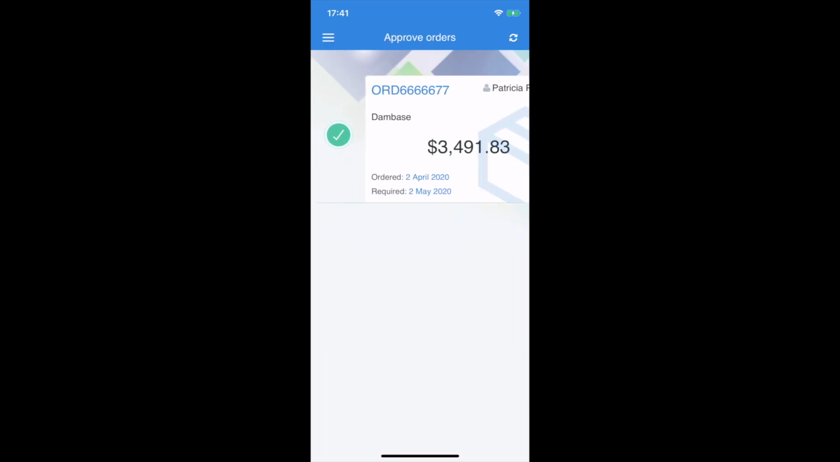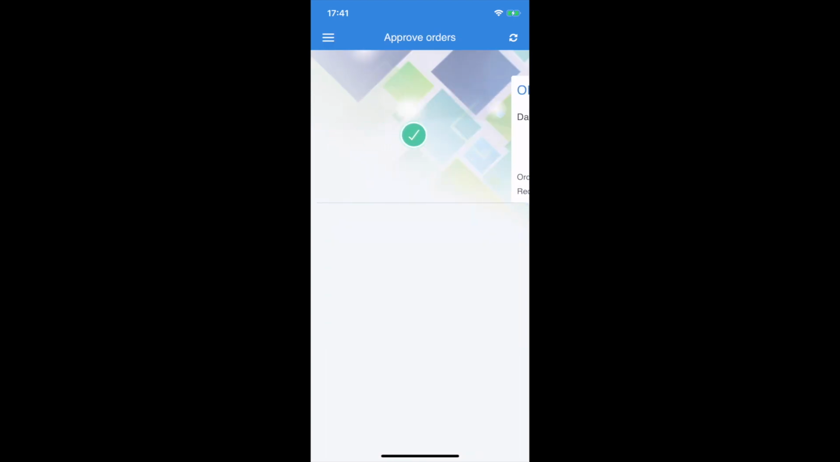Okay, so I'm going to approve this order. Swipe all the way, I'm going to approve it, and the order has been approved. So this is a very simple application for order approval, and this particular order approval will be sent back to the server, and Patricia will be able to continue with the order management.